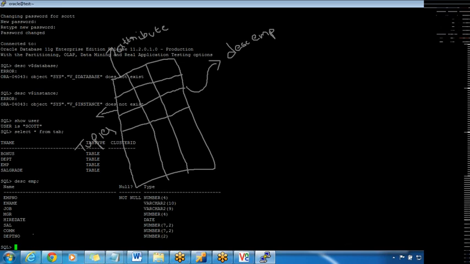For example, if you take EMP number, the data type of this column is number. That means the EMP number column can have only digits, only numbers. It cannot have characters. And if you look at E-name, it has varchar. That means it can hold characters. So data type is nothing but it will tell you what kind of values a column can store.